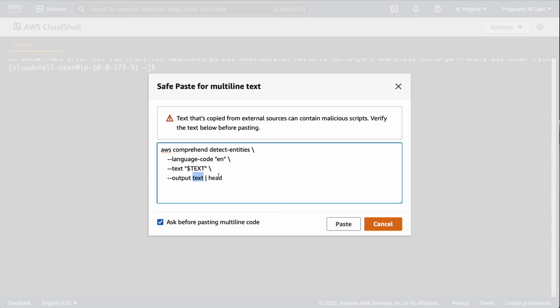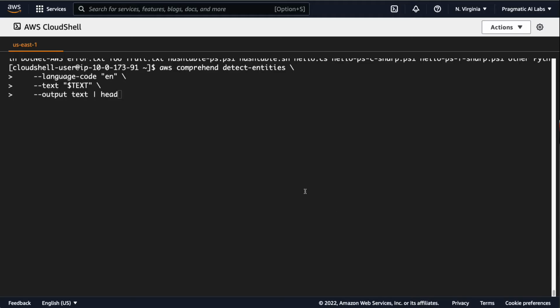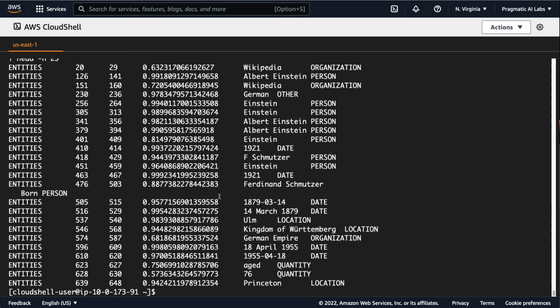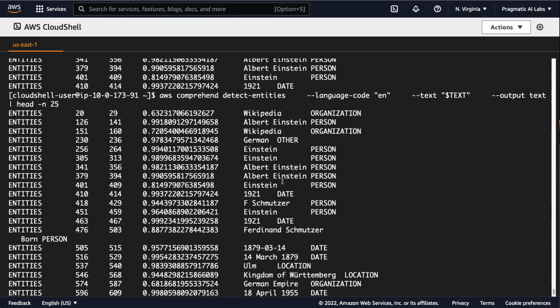So this time I want to use our bash capabilities to start to process something. And notice what we find here is that we have Wikipedia, Albert Einstein, German, right? If I just look at the first few characters here, and we could even do more, right? If I want to say, let's say 25 entries, you can see that there's even more entries. These are the key items or entities that are pulled out from this text. And this again is just using a slightly different AWS comprehend subcommand.